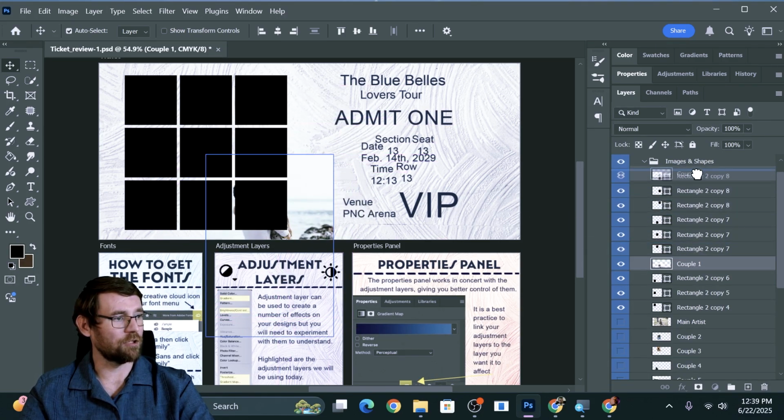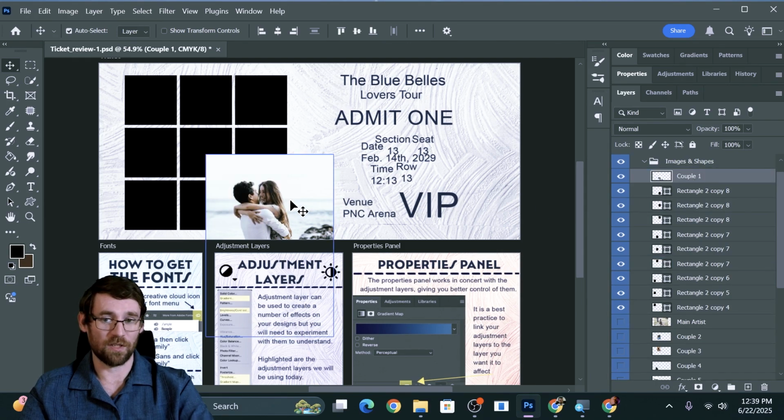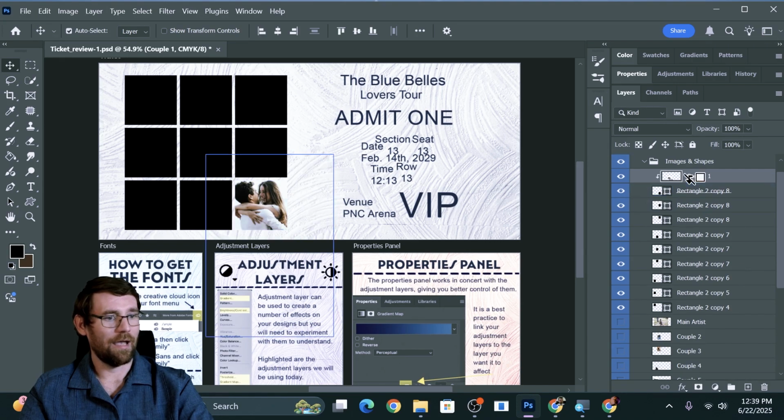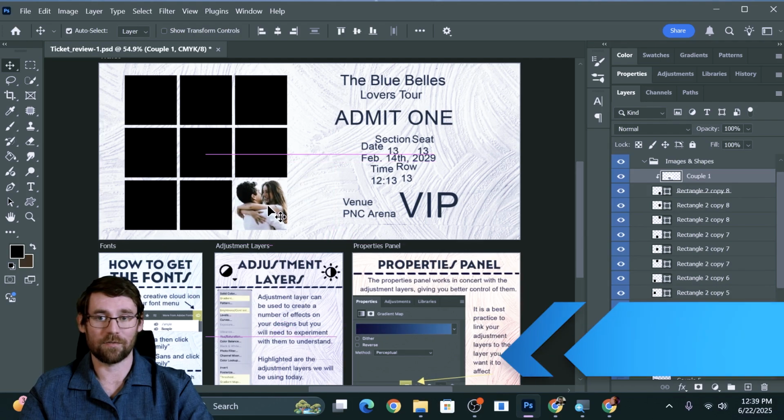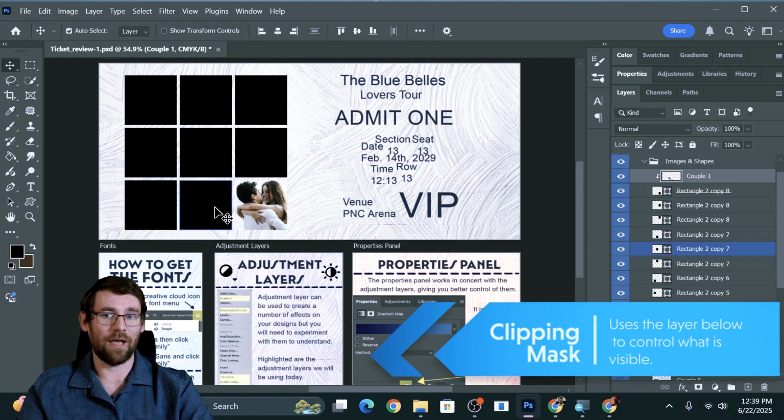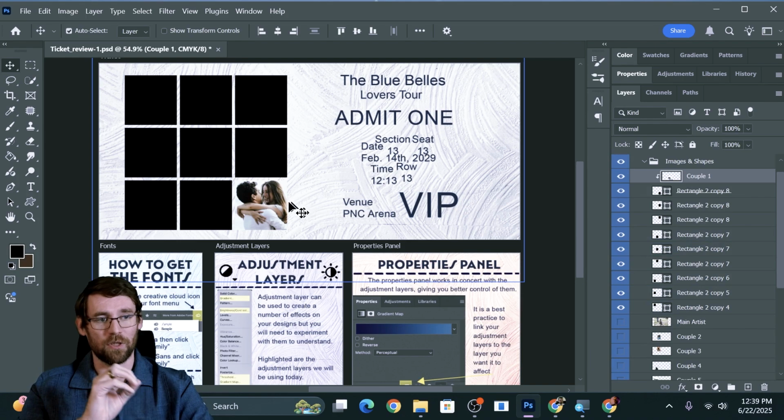I'm going to put the image directly above the box that I want it to go into. And I'm going to hold Option or Alt just underneath that image of the couple, and I'm going to link it down so that it fits naturally in that box. So we're going to need to do this for every one of these boxes. We're going to put each couple in its own box.